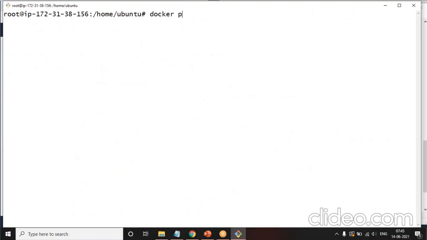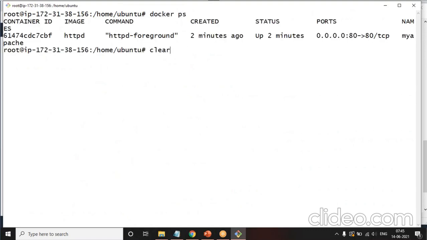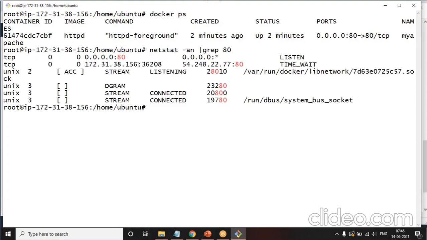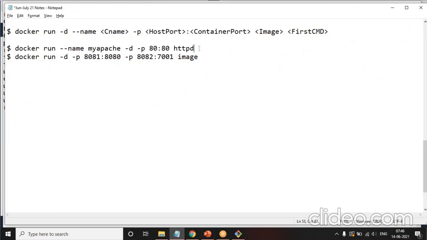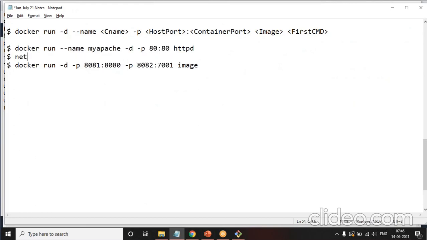So docker ps, and you can just say netstat, and you can see there is a port 80 which is listening on the host machine. So this is nothing but port 80 which is mapped to the container. So what you can do is netstat -an and grep for your port.